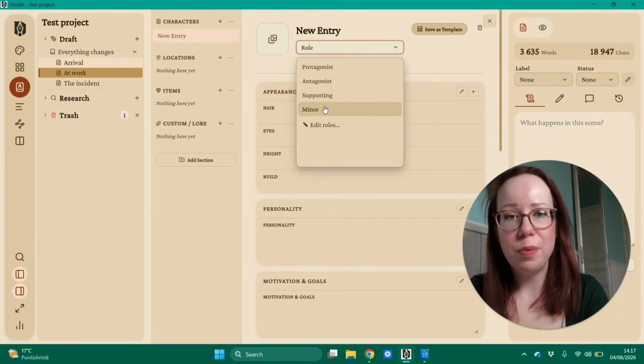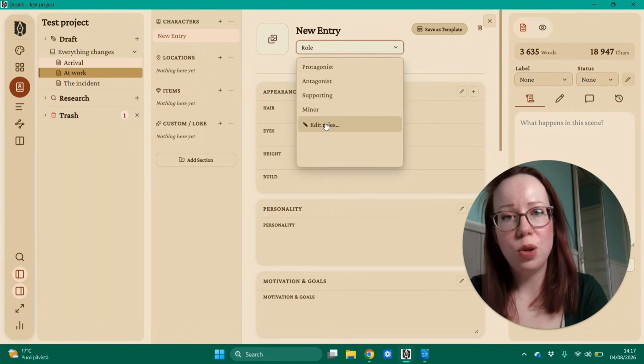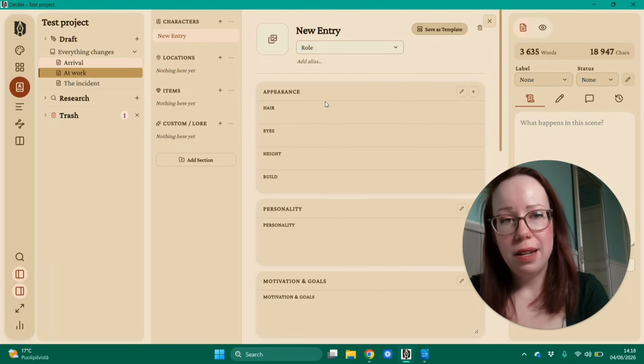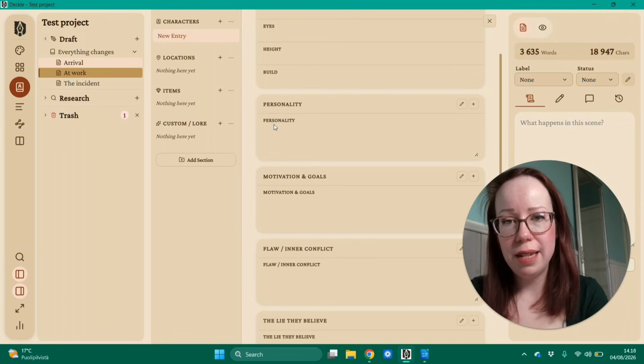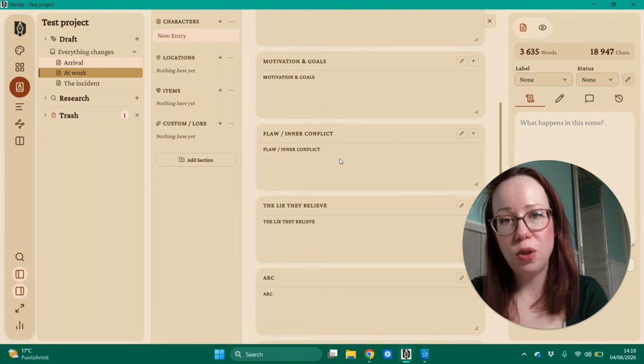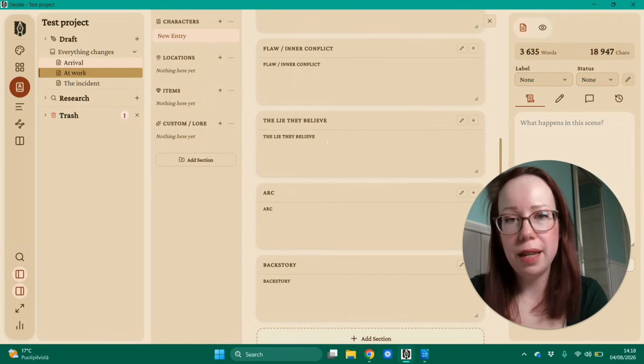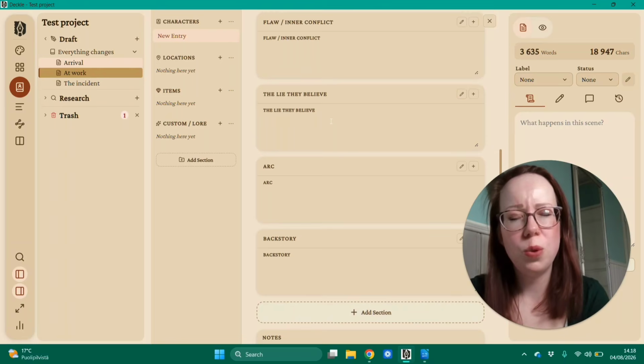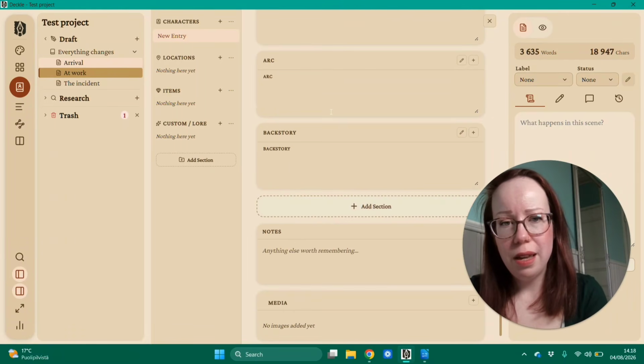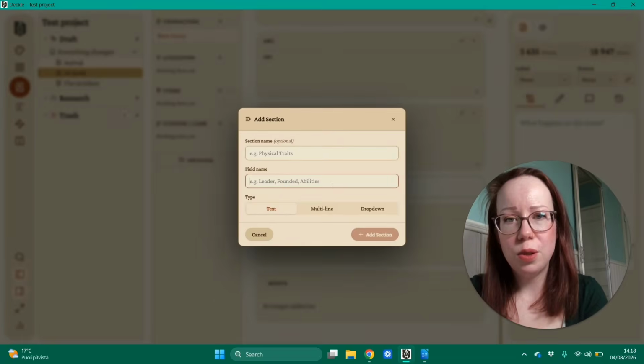They are some kind of minor character, but you can have your own roles here, so you don't have to just do what these are saying. And by default, you got this appearance bit here, personality, motivation and goals, flaw, inner conflict, the lie they believe. These are different than what I would personally use here, but fortunately you can add your own section.